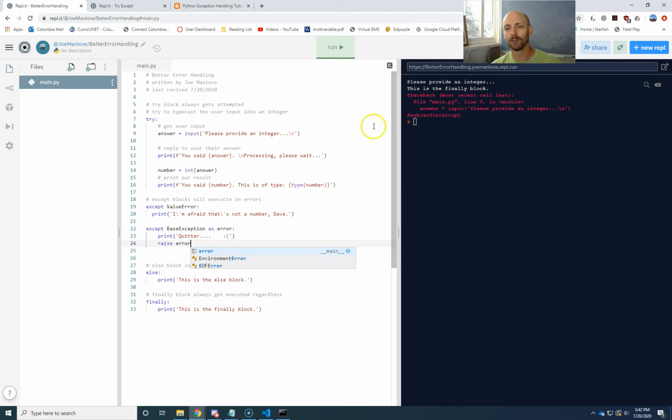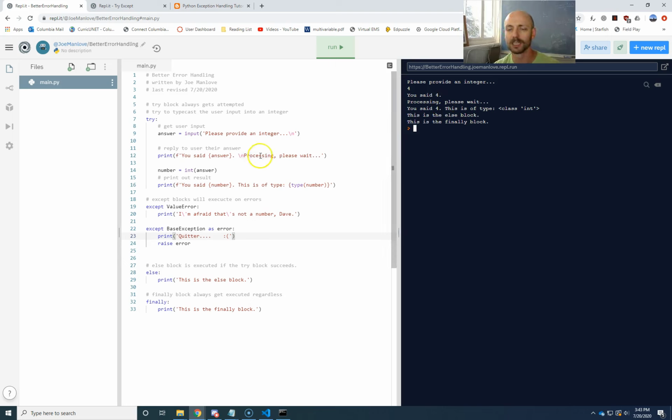Okay, so we're going to provide an integer. Now, I know that if I give it the right thing, it'll work. So let me give it 4. I said 4. Processing, please wait. Okay, so that's these. I said 4, that's now of type integer because my typecasting worked. Then we get in the else block, then we get in the finally block.